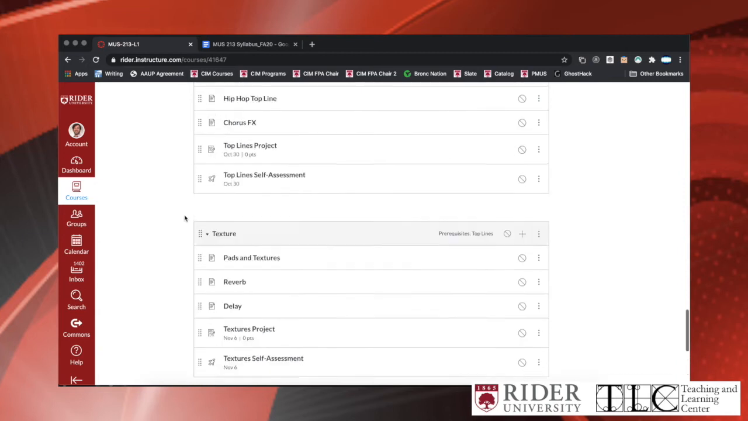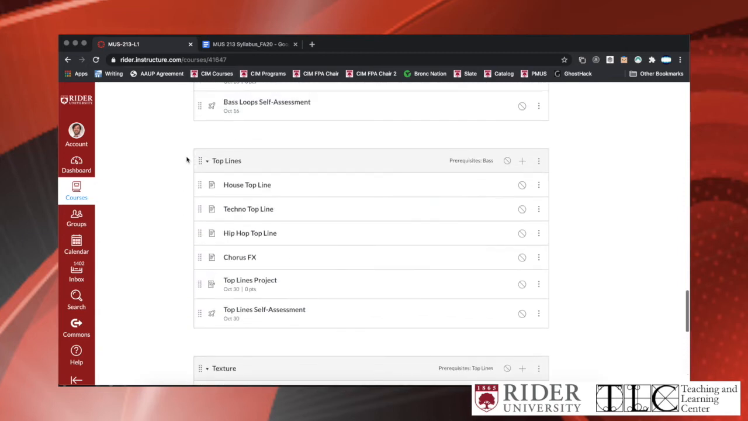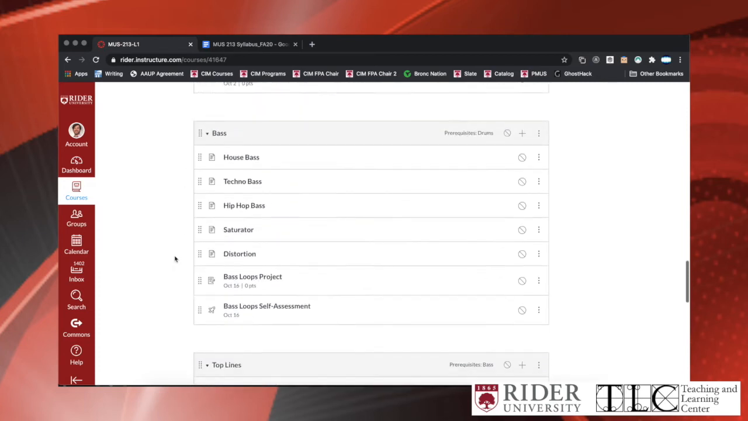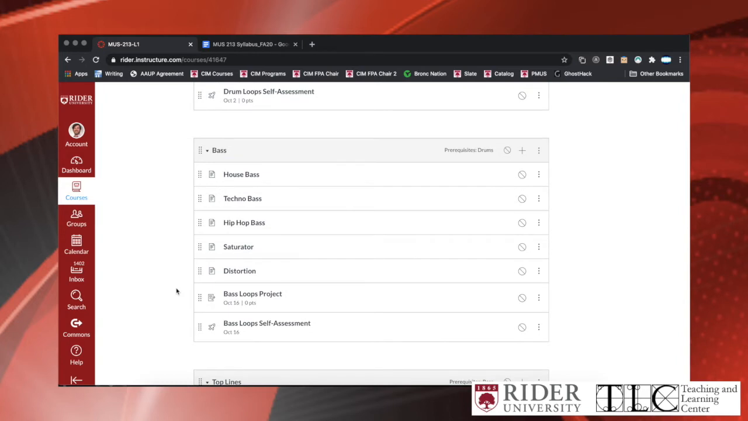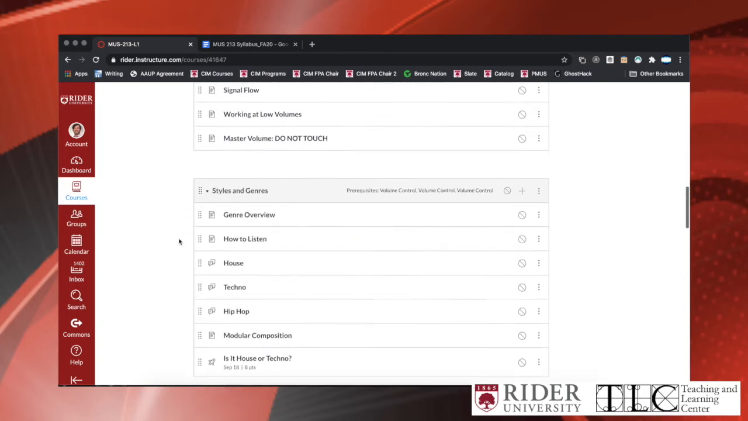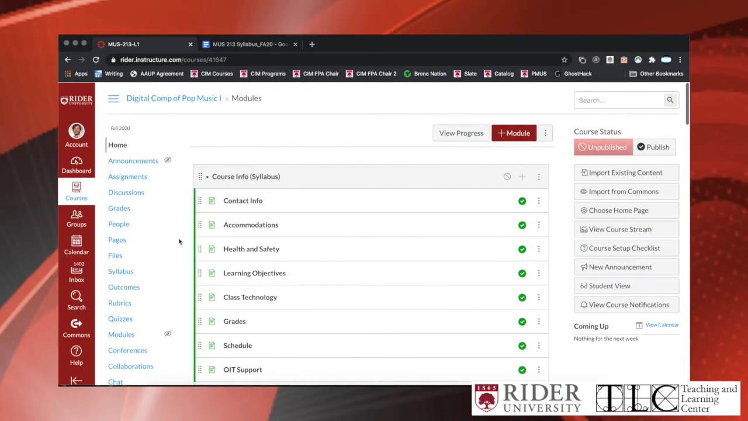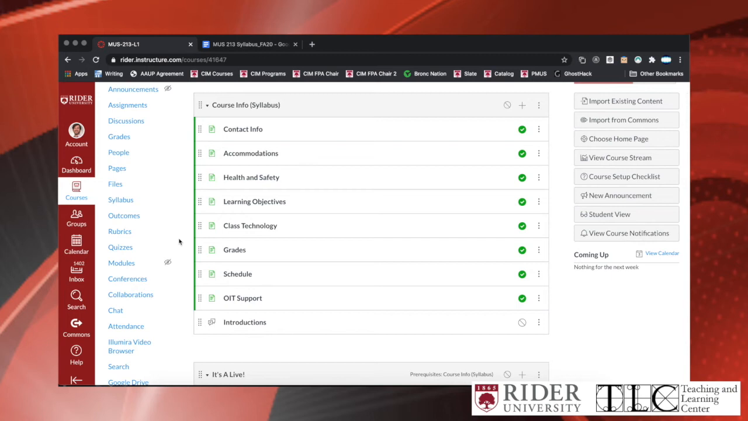So I chunked these into modules, and then you can see that I opened up the modules and put in all of the individual steps that go into making these sounds, right, to making this music. So now I'm coming back and inputting everything.